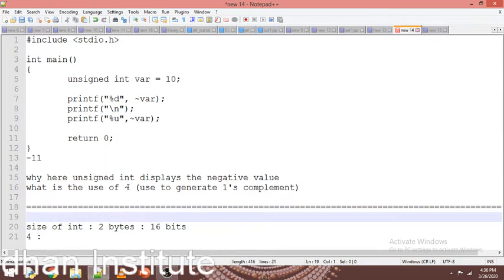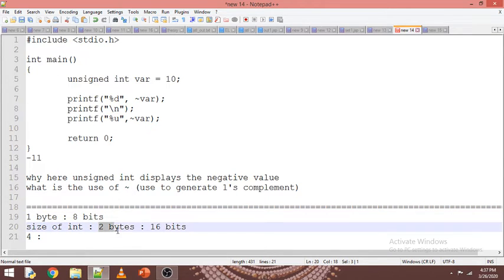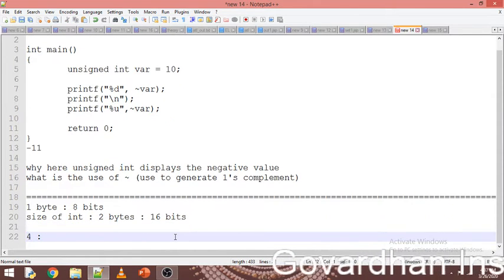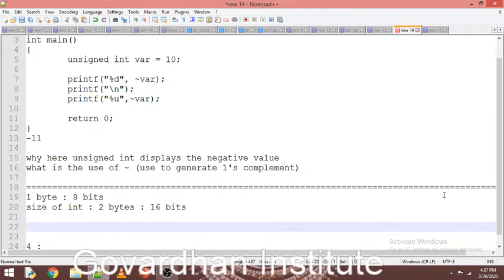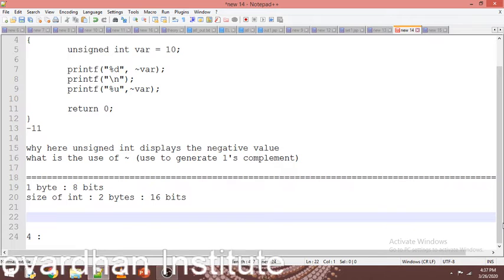As we know, 1 byte means 8 bits. So for integer in my system, the size of integer is 2 bytes, so the actual size is 16 bits. Okay. Now what is the binary of 4? I think all of you know how to convert a decimal value to binary. As we know, we have the system 8, 4, 2, 1. In short, 1, 2, 4, 8.